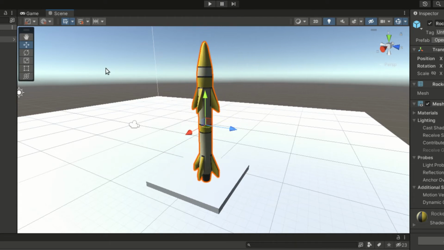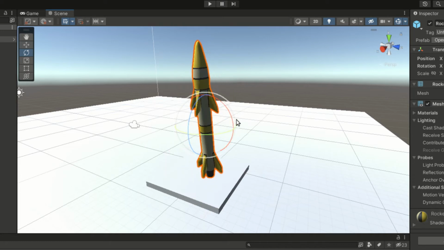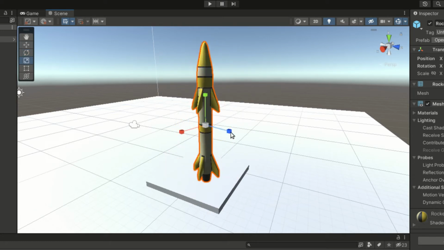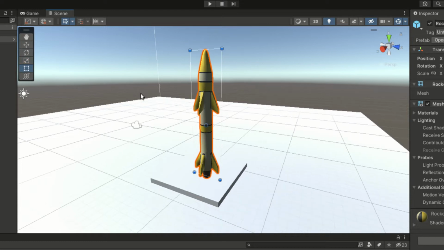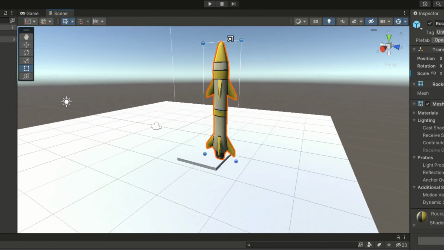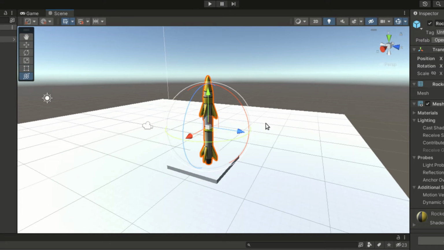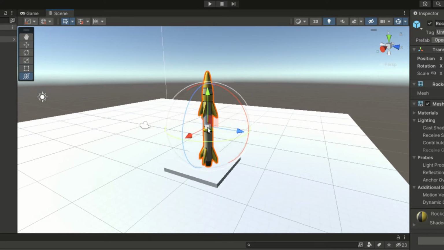The rotate tool displays circles, which you can use to change the orientation of objects. The scale tool, as its name suggests, scales the objects. The Rect tool is mainly for UI elements. It allows you to change the transform properties of the UI elements. And finally, the Transform tool allows you to change all the transform properties of objects all at once.